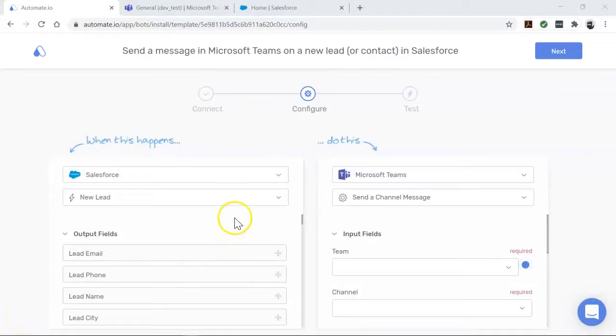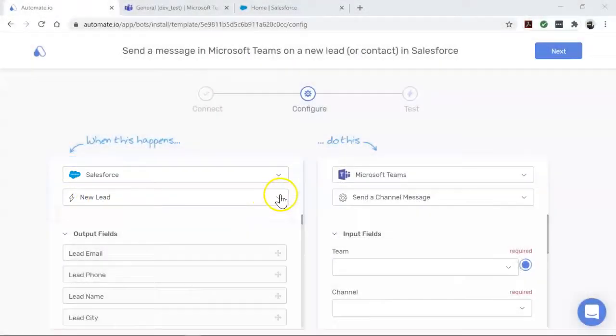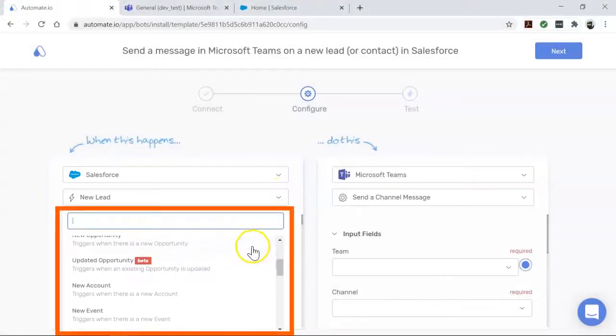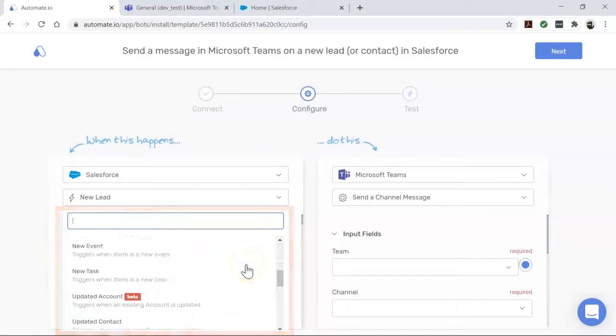Now, let's build this automation, which is also called a bot. First, we'll focus on Salesforce. It is our trigger app which starts our bot. This bot triggers every time there is a new lead in Salesforce. Also, make sure you check out the other triggers that we have right down here for you. You can get a lot of other things automated and out of your hands.